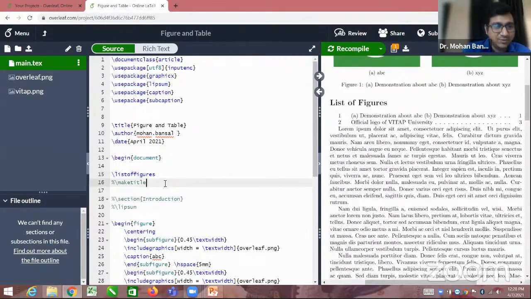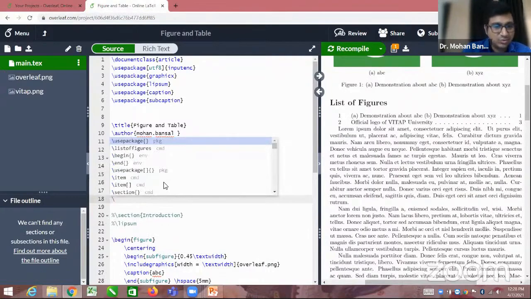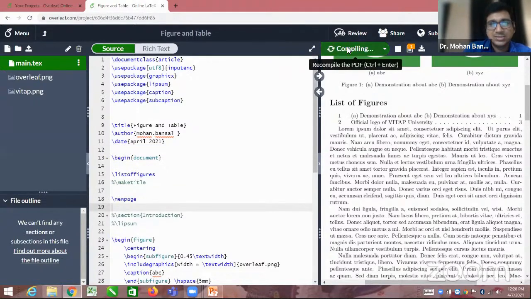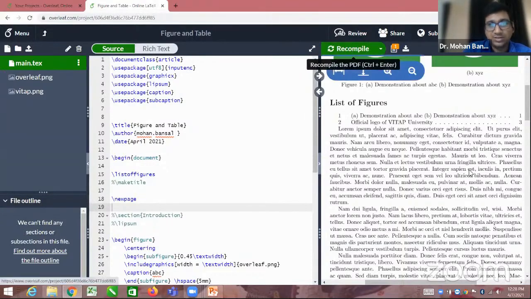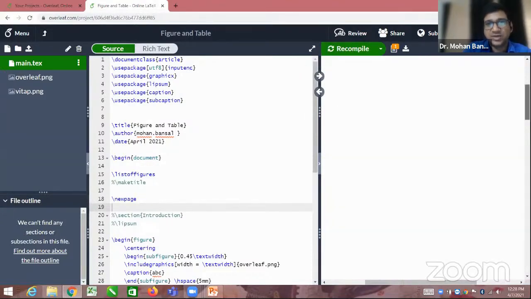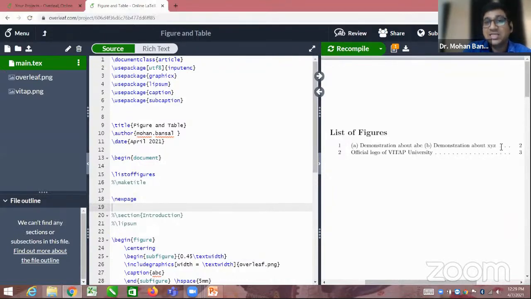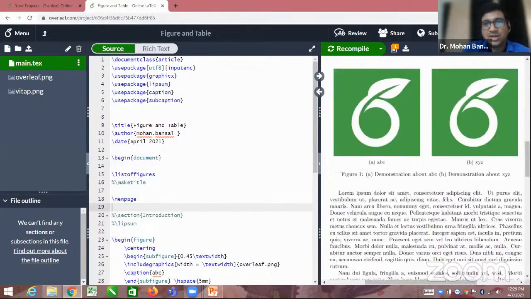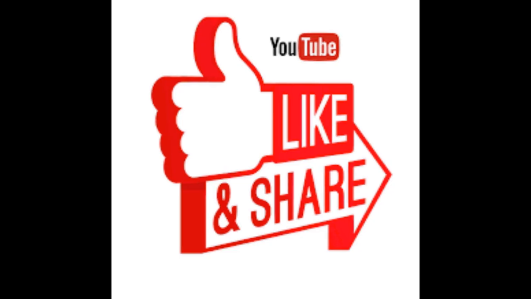After that, you just give \newpage. Just after the list of figures, you want to place the figure or content on a new page, so you can write \newpage inside the begin document. So on the first page, you can see the list of figures. The first figure is a demonstration about ABC and XY, and that is placed at page number 2. The second is the official logo of VIT-AP University, which is placed at page number 3. So you can see this is page number 1, this is page number 2, and this is page number 3. Thank you for watching this video.